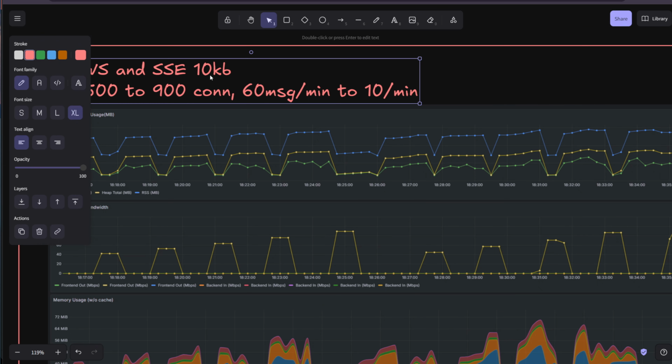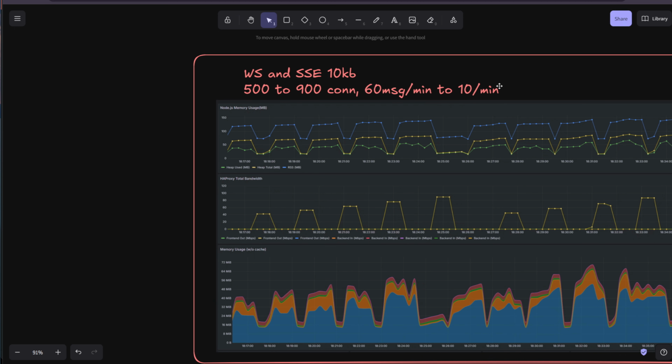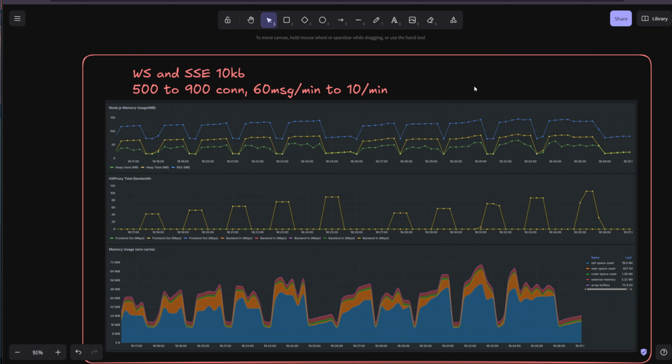And as you can see, I started with 10 kilobytes. I was going from 500 to 900 connections, and I was starting with one message per second, so 60 messages a minute, or 10 messages a minute. And I would say that it didn't matter, right? In relative terms, they were performing the same.